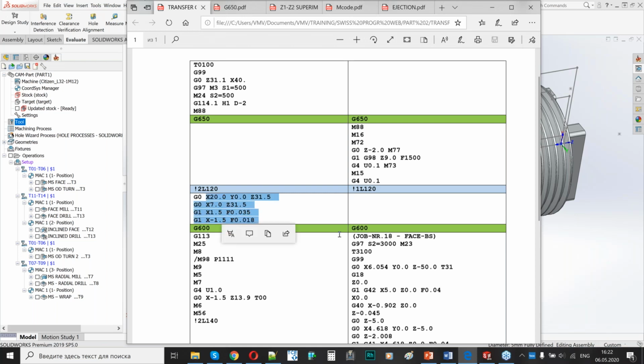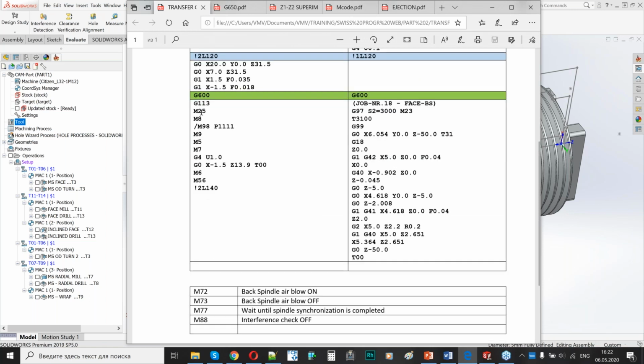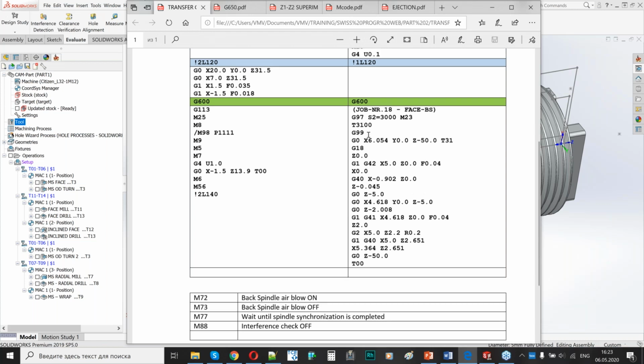This is the cutoff operation itself. And after that, we will have some part change process on the main spindle. Part is on the second spindle, and this is the code about the cutting process on the back spindle. So this is T31. It's like facing and turning operation.